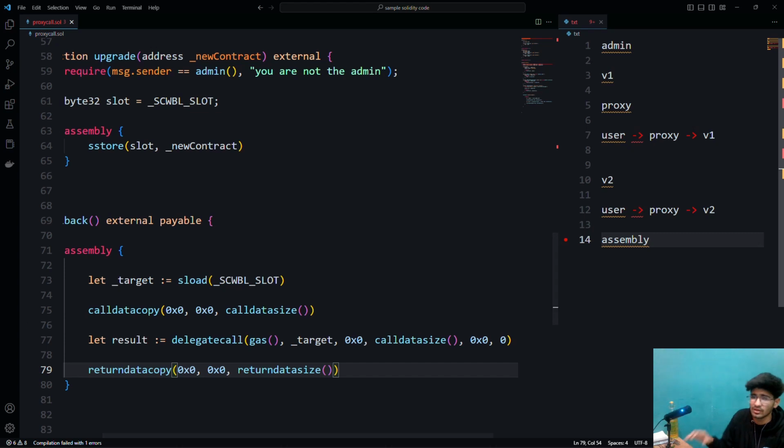Okay, so it is the assembly line code and it copies the return data of the function into the memory. When the function is called, it can return a value or revert with an error. The return data copy function will copy the return data into the memory so that it can be processed by the calling contract. Now 0x0 is the argument that specifies the memory location where the data should be stored. Return data size will return the size of the return data, as the name suggests.